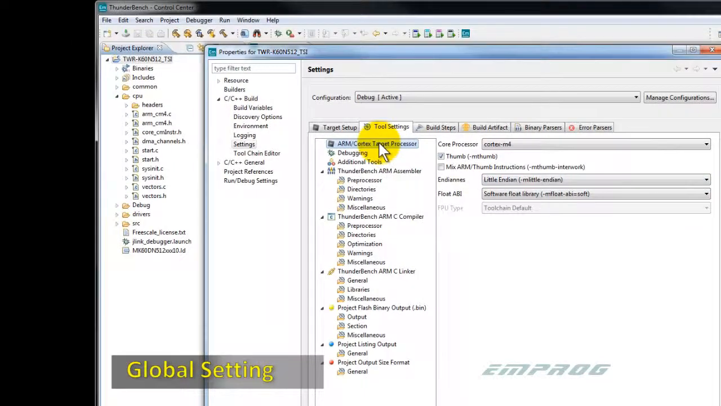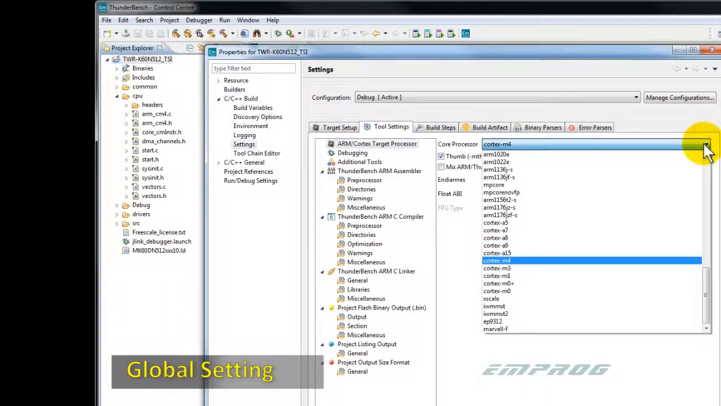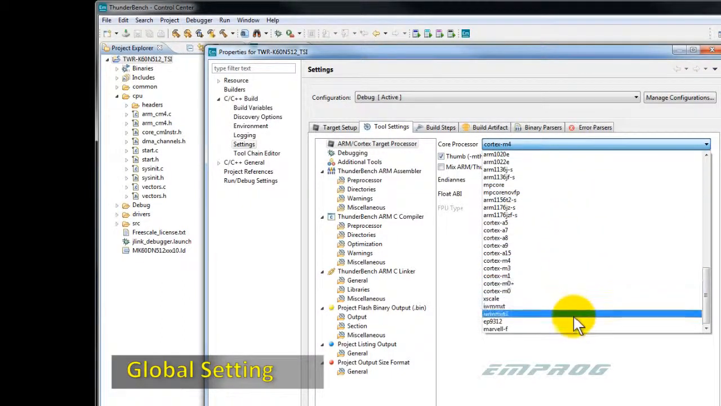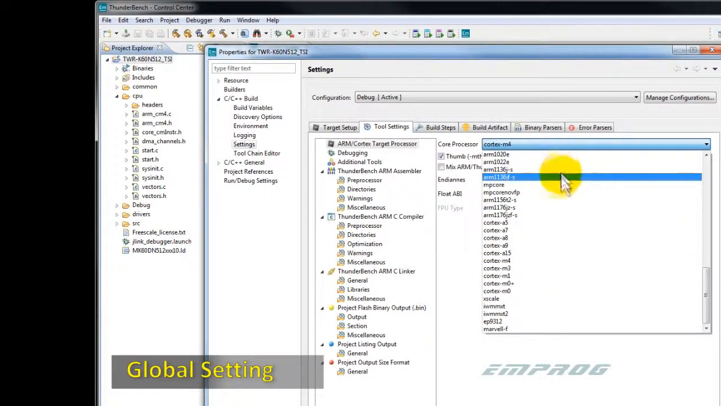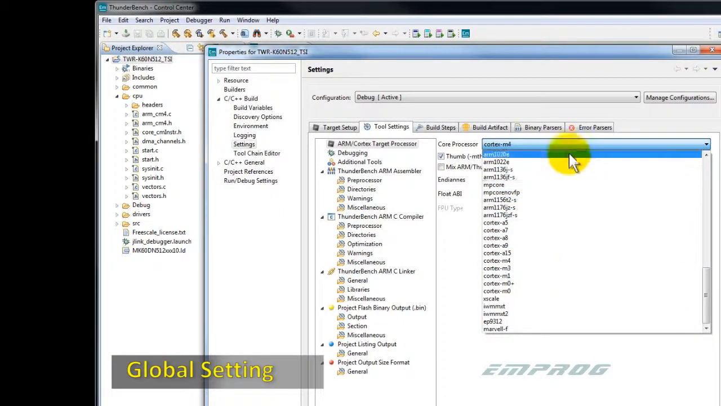The first entry in the global options is the selection of the Cortex-M core. This option is usually automatically set when we use any of the wizards to import or create a project. If you would like to change the core, you can make your selection from this list of ARM cores. This list is supported and constantly updated by ThunderBench.